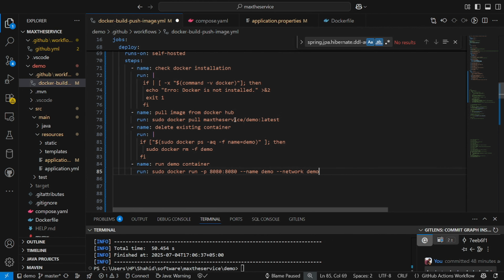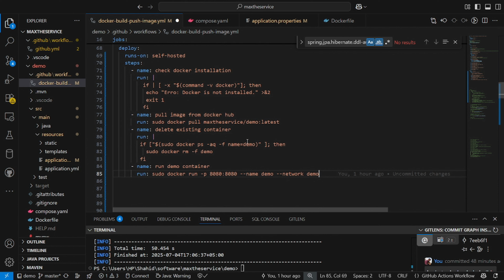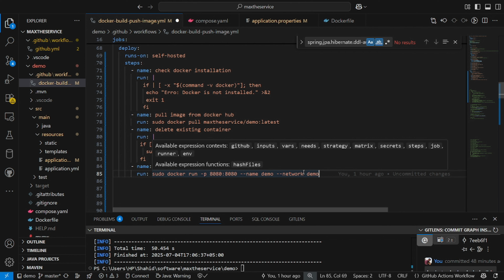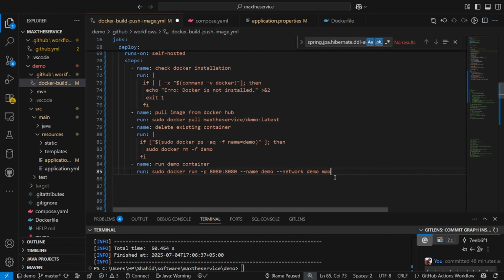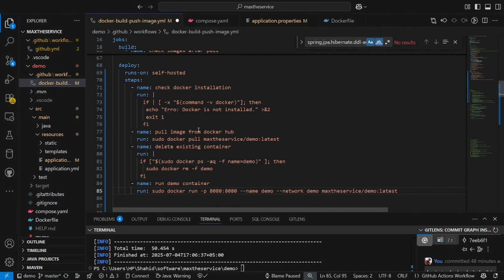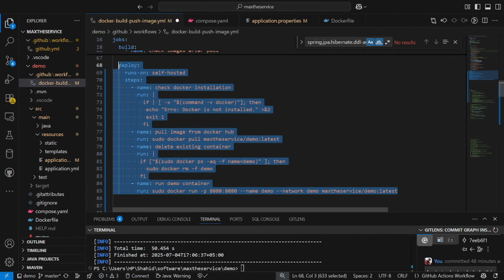Because if I run this service demo as a container, it will not be able to connect with any other service, like a front end or any database, unless we provide a network so that all of these are on the same network. Otherwise we have to go for more configuration. To avoid all of this, I am just using this one. And at the last you have to provide the repository image path, demo latest, okay guys. So this is our next step, how to pull and deploy.